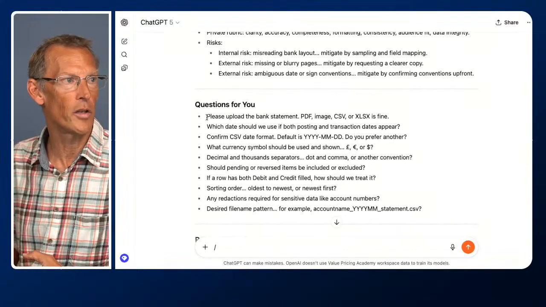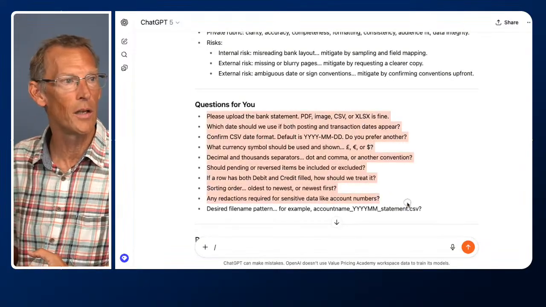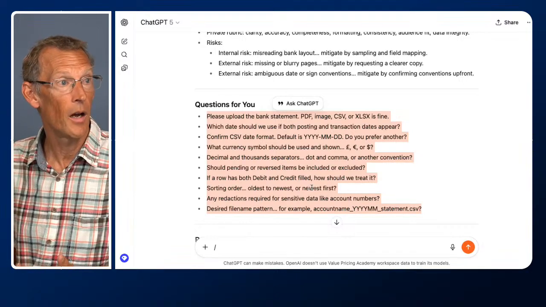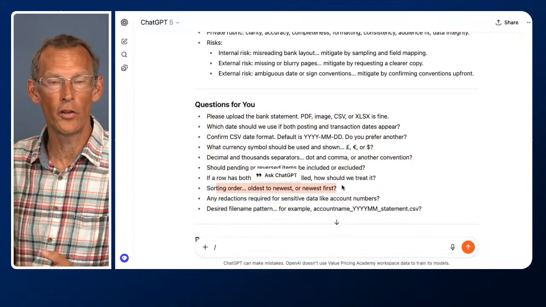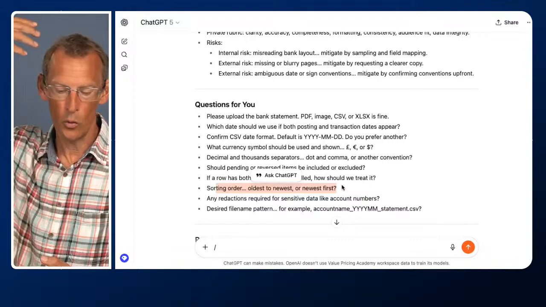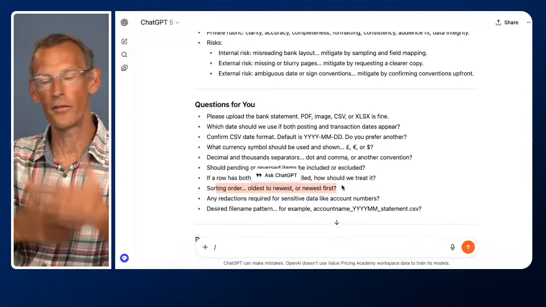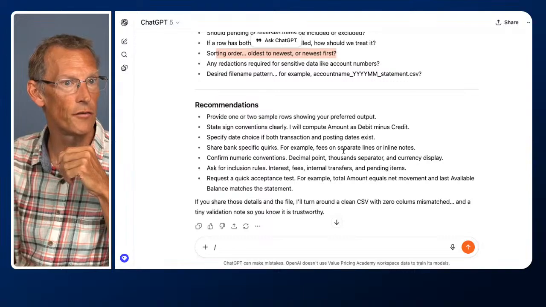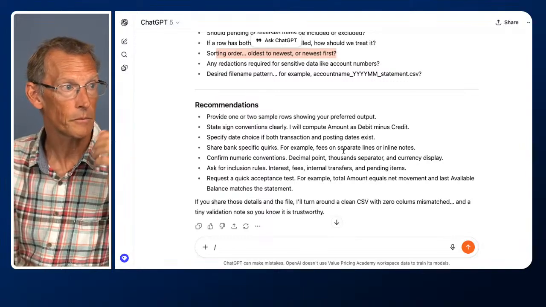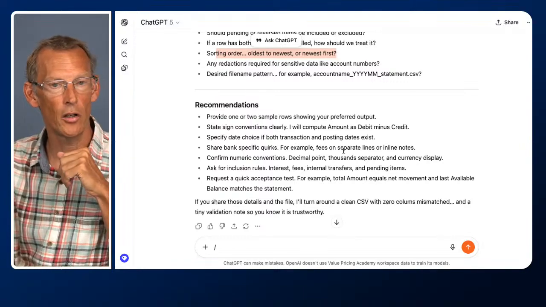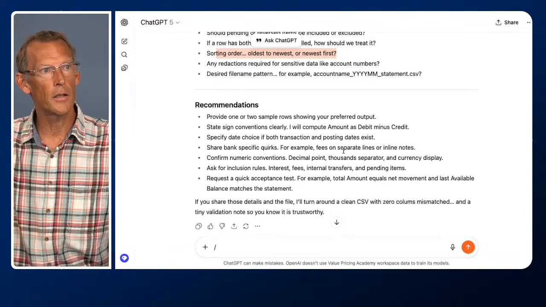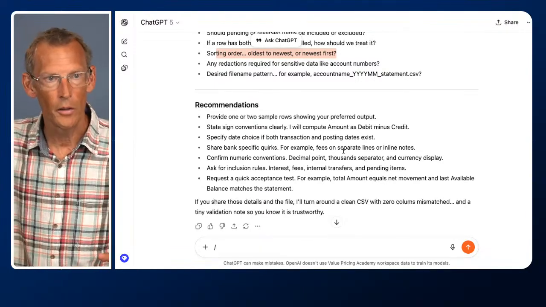So this is now what this prompt is doing, is coming up with some questions for us to consider. Things like the sorting order. Do we want them ordered in date order? Do we want from the first date to the last date, or the last date to the first date? And then it's also giving some recommendations for us that we might want to think about as we craft our prompt. And this works really, really well.